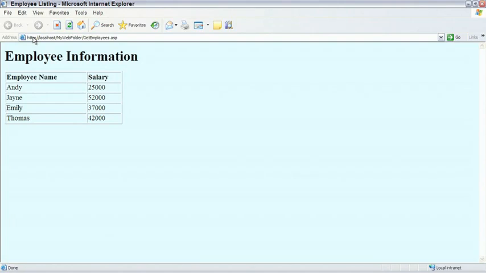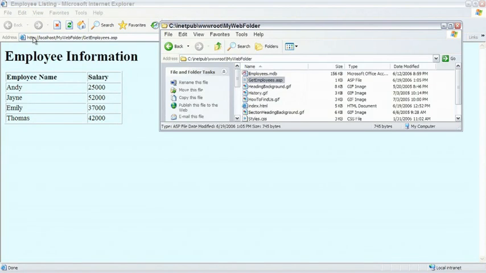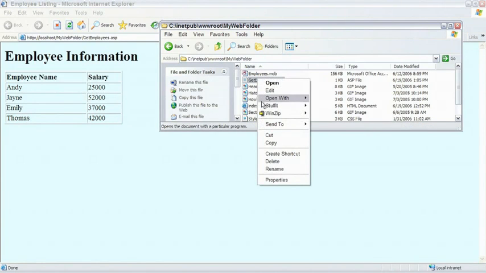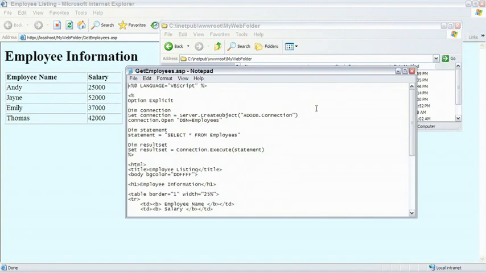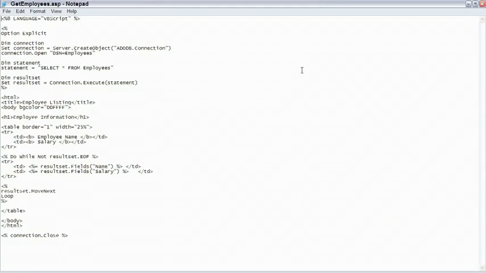So let's take a look at the code for the ASP page. I'm going to leave Internet Explorer running because we'll come back to that in a moment. And I'll just tab back to Windows Explorer and we'll open getEmployees.asp in Notepad. Now ordinarily, if I was doing real development with ASP, I'd use a development tool such as Visual InterDev from Microsoft, but Notepad will do fine for our purposes here. So let's just briefly pick out some of the main points in the code here.